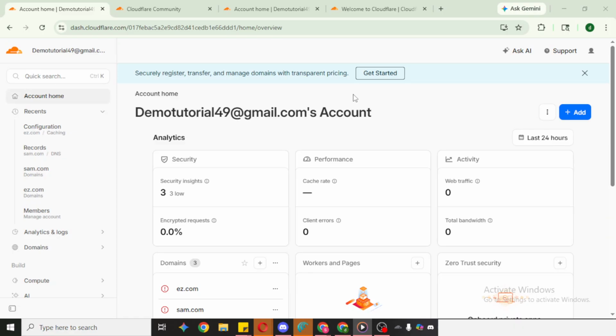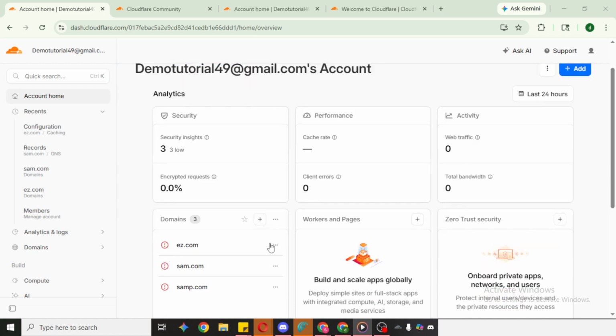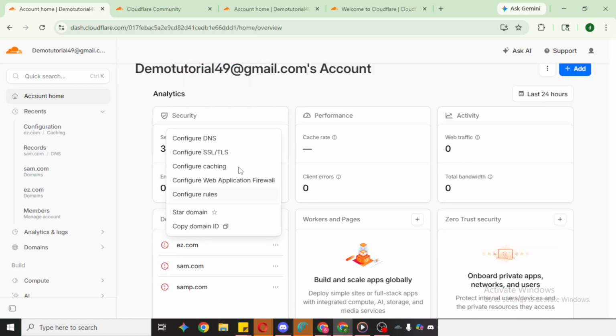First, open your Cloudflare account and sign in. On the main dashboard, you'll see a list of your domains. Hover your cursor over the specific domain you want to manage. This reveals quick actions. Click the three dots next to that domain, then choose Configure DNS. That opens the DNS panel for this domain.